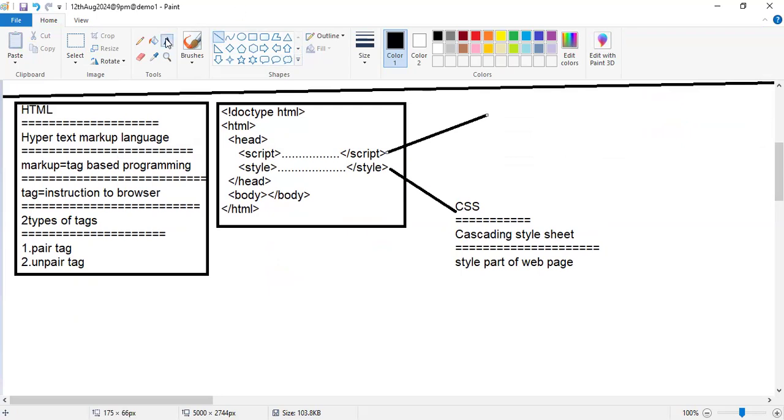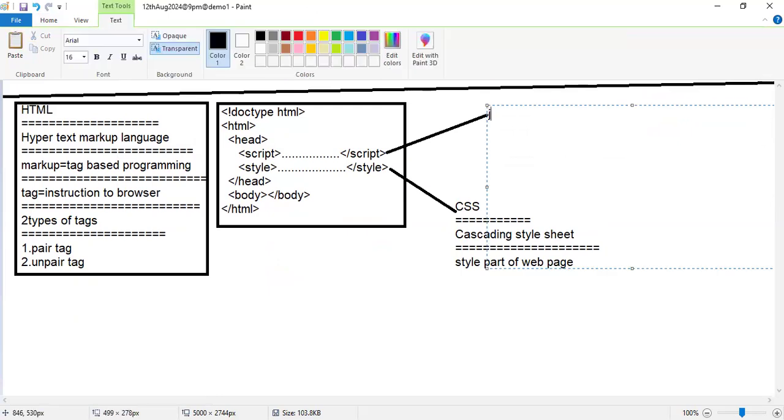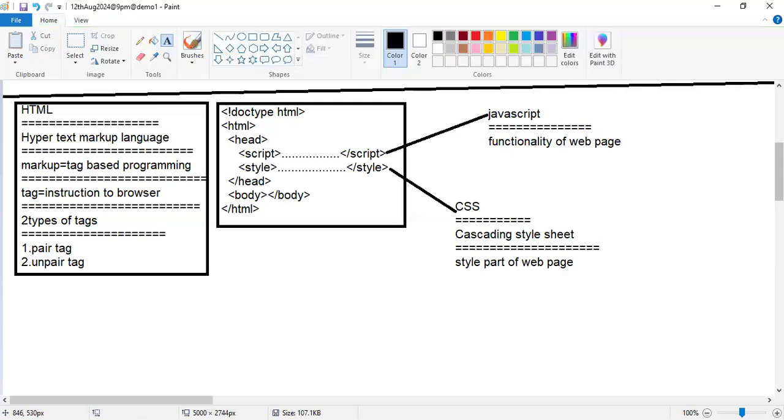Script is used to add JavaScript. JavaScript code for our application we can write with the script tag. Script means it is the functionality of a web page. What is functionality? What is CSS? What is HTML? I'll explain to you in tomorrow's session.